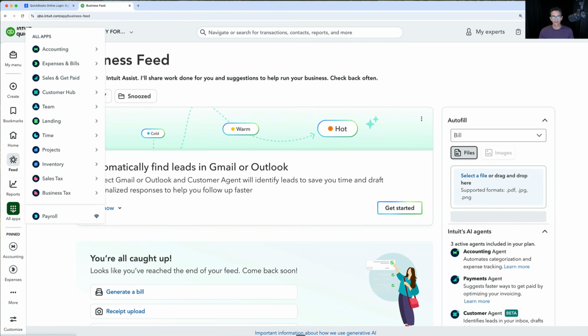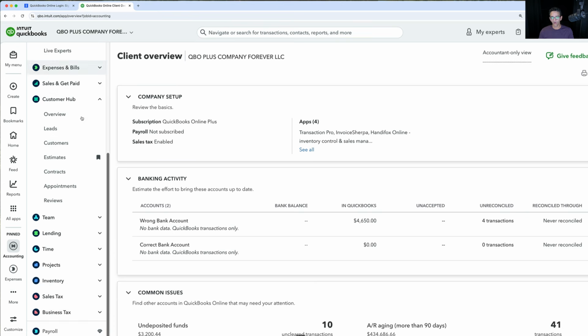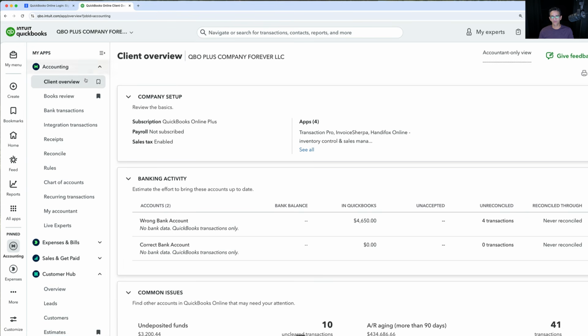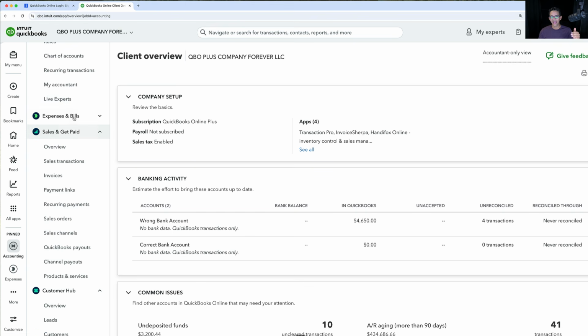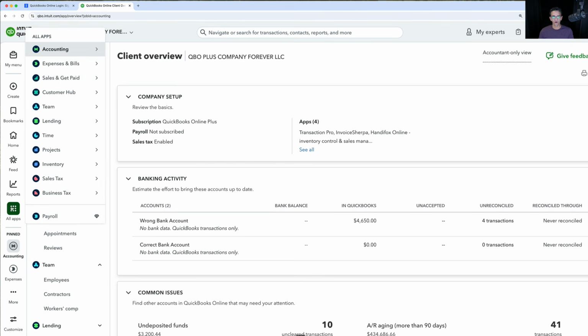Lastly, the old menu is here in all apps. So if I click on that, I get to see what used to be the old menu that I'm used to. I kind of have to click on all apps in order to enable this menu that contains pretty much access to everything inside QuickBooks. So everything is sort of tucked in there under all apps.